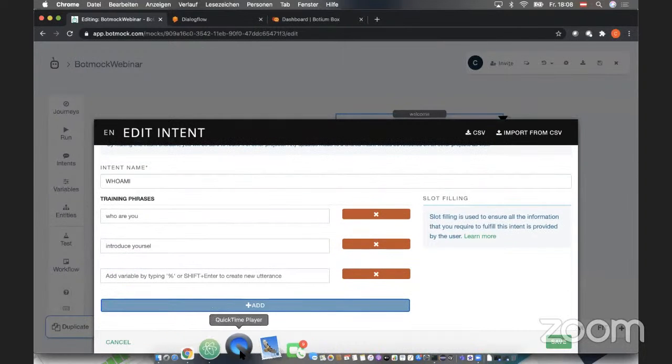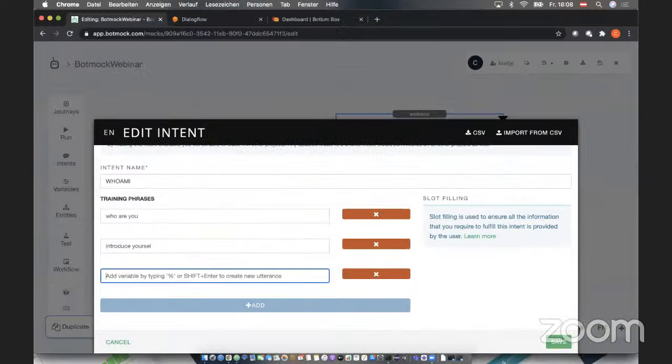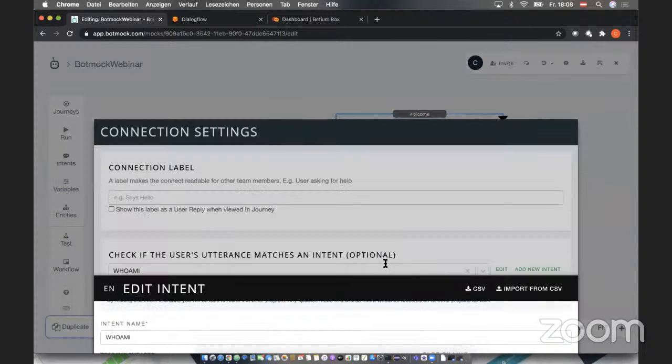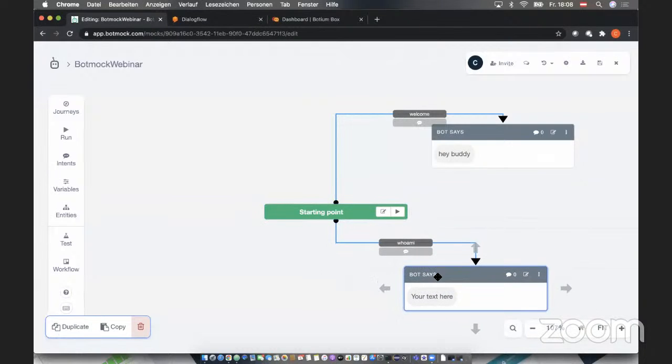And what else did I have here in my preparation? What's your name? That's a good one. Yeah, so another pretty easy, straightforward intent. Let's also label this connection and call it who am I. And then a third one, and then my conversation design is already done.